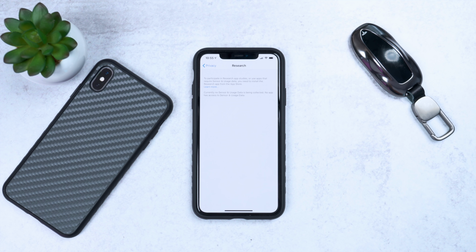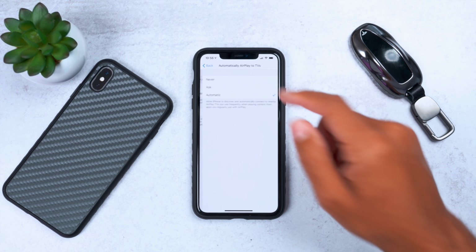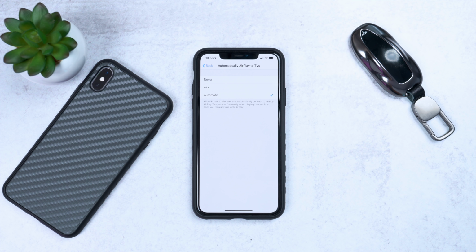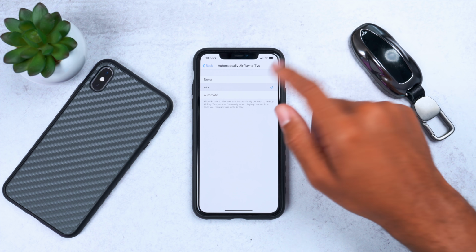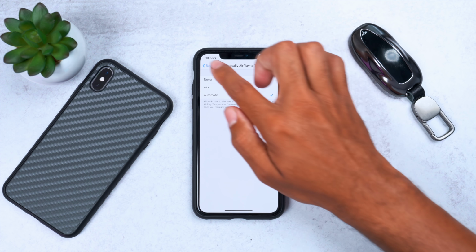So if you go into this menu, you actually have a new menu here, which gives you options for automatic play to AirPlay or TVs. So basically it will ask you what you want to do. You can have it set up as automatic, it can ask you all the time, or just never. So you actually have some menu options here within the AirPlay and Handoff menu now.